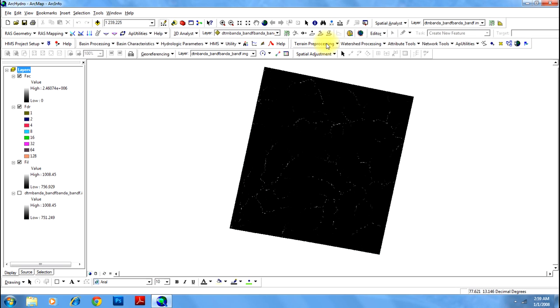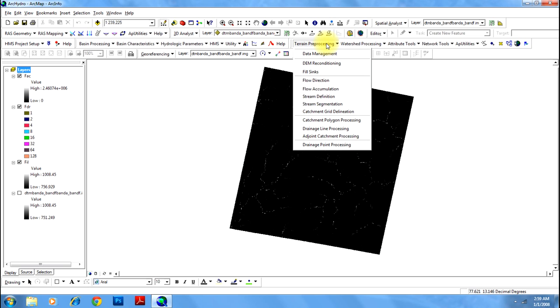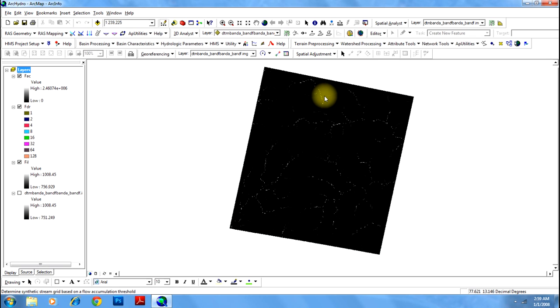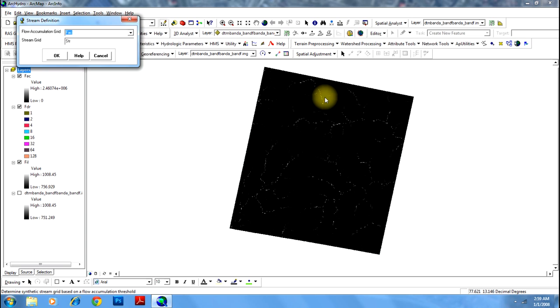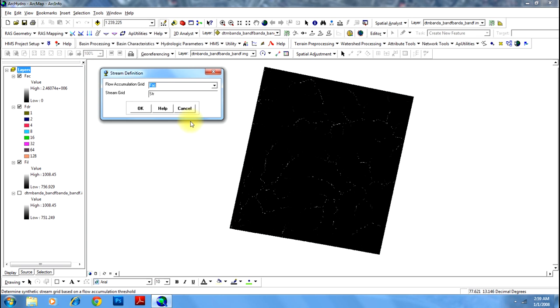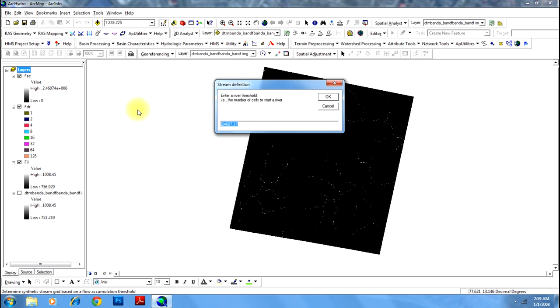Go to the same button again and go to the option stream definition. That will display an option called stream definition. You can choose a name. I'll select the default name STR and click OK. Now you have an option to define a stream.